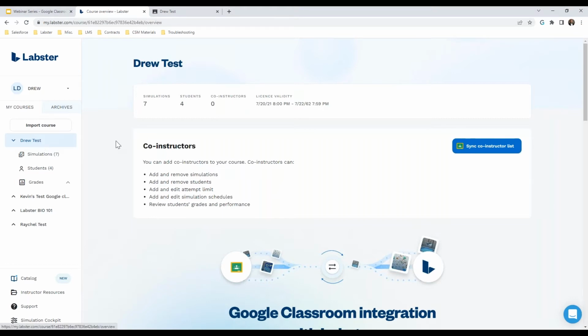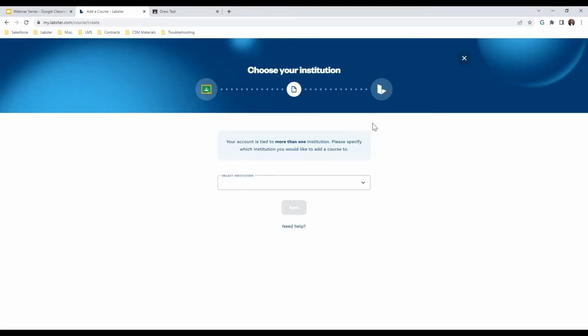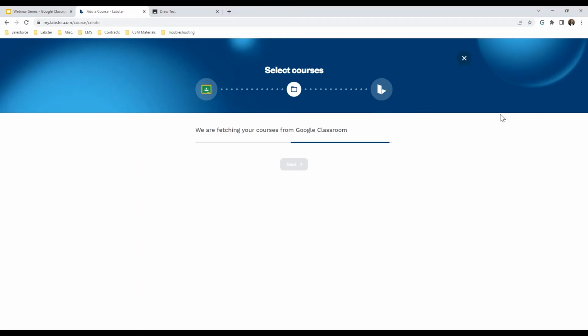So now that I have my course set up, if I wanted to import a new course, I would simply have to click Import Course. From here, you'll select the institution that you are currently working in. I will choose the Labster internal option and then choose Next. What's really unique about Google Classroom in Labster is that with our newest updates, they will automatically sync classes from your Google Classroom using your email as the way to tie those courses to Labster. So you'll see here, I don't actually have the ability to import any new courses because they've already been synced automatically.